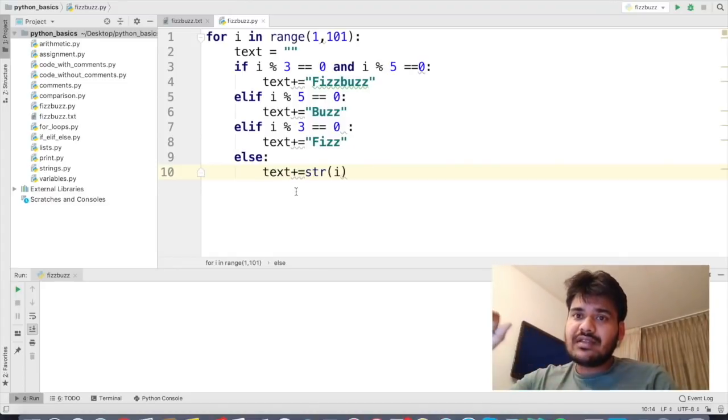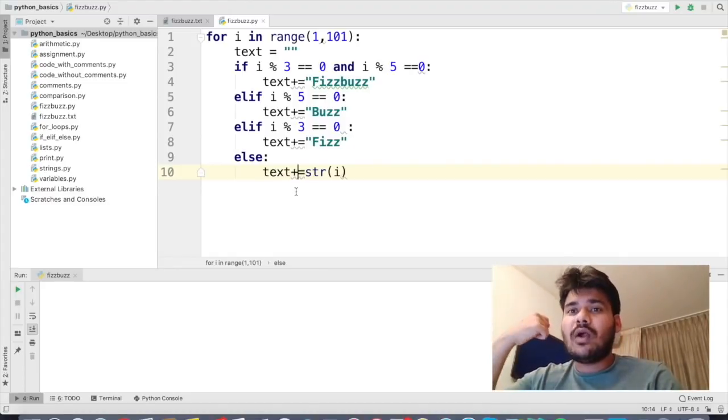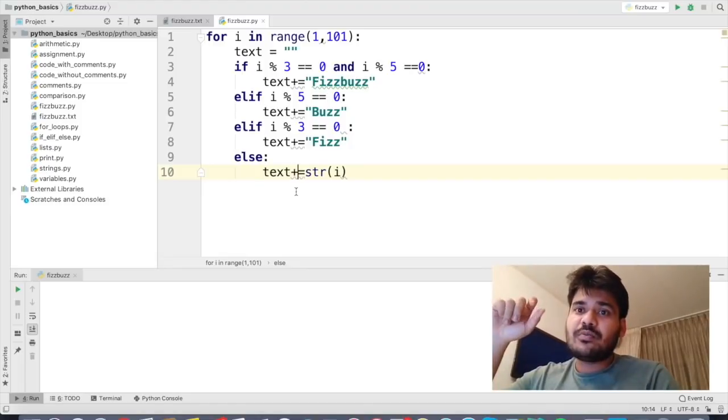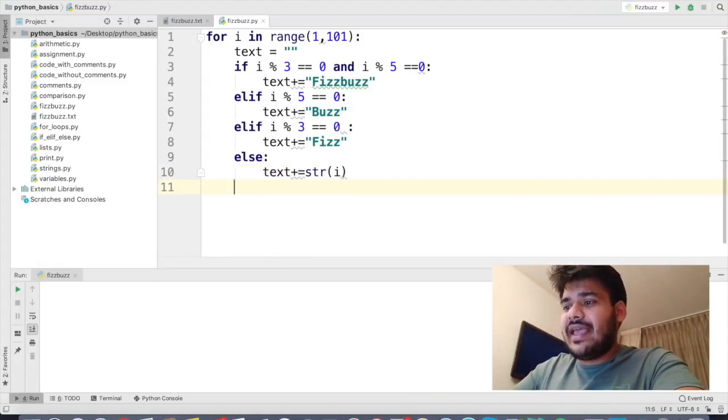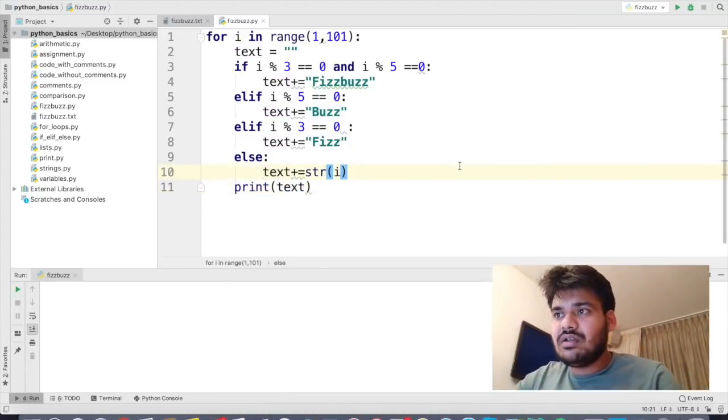Else, if none of these conditions hold, then I'm going to add the string format of the number. So basically convert the number to string, because text is a string type, right? We assigned a string type here. So I cannot just say text plus equal to I. I have to say text plus equal to string I, right? I'll just assign the string format of the number to text. And then after the else, I can say print text, right?